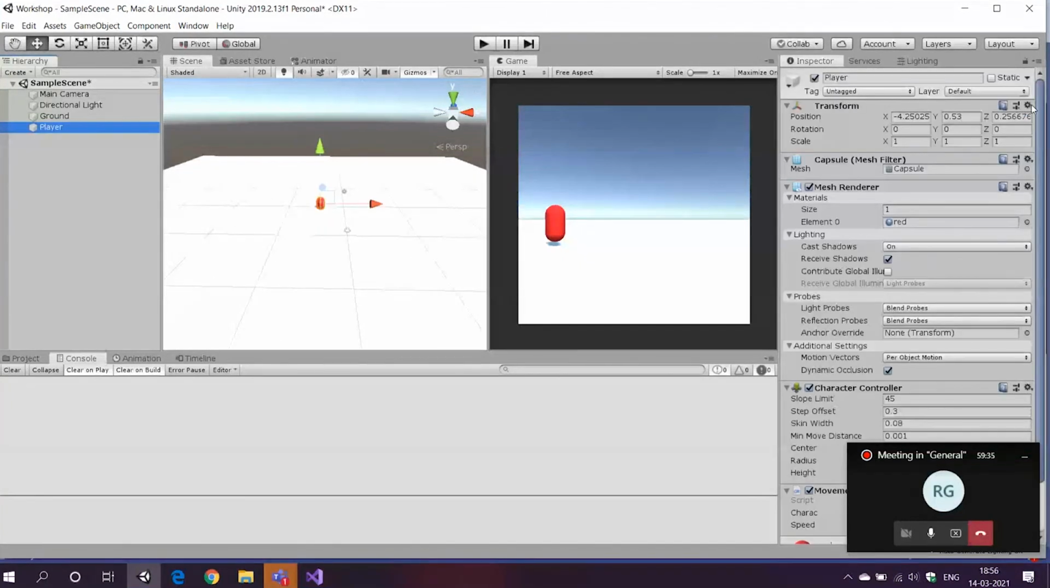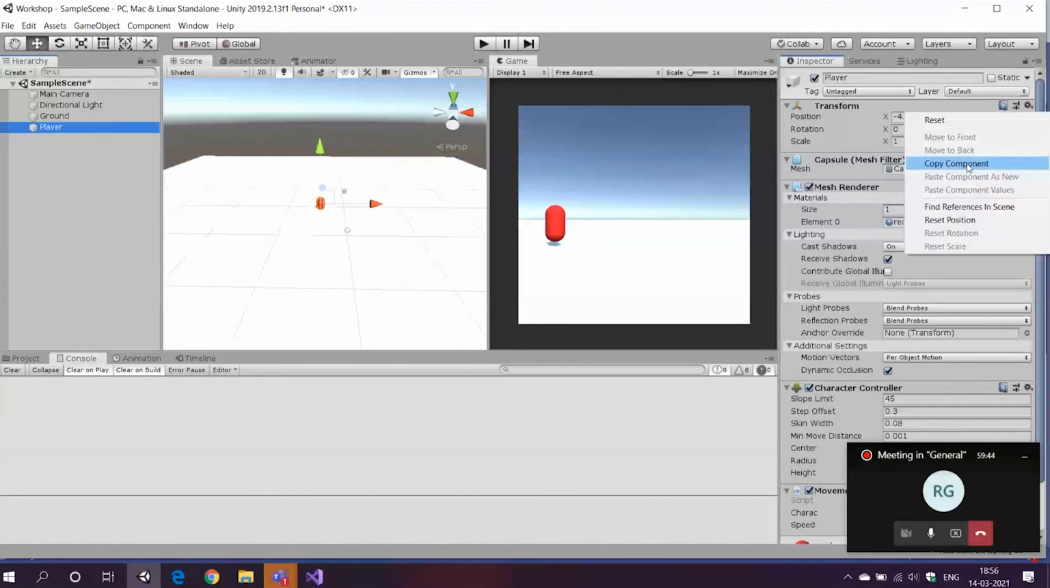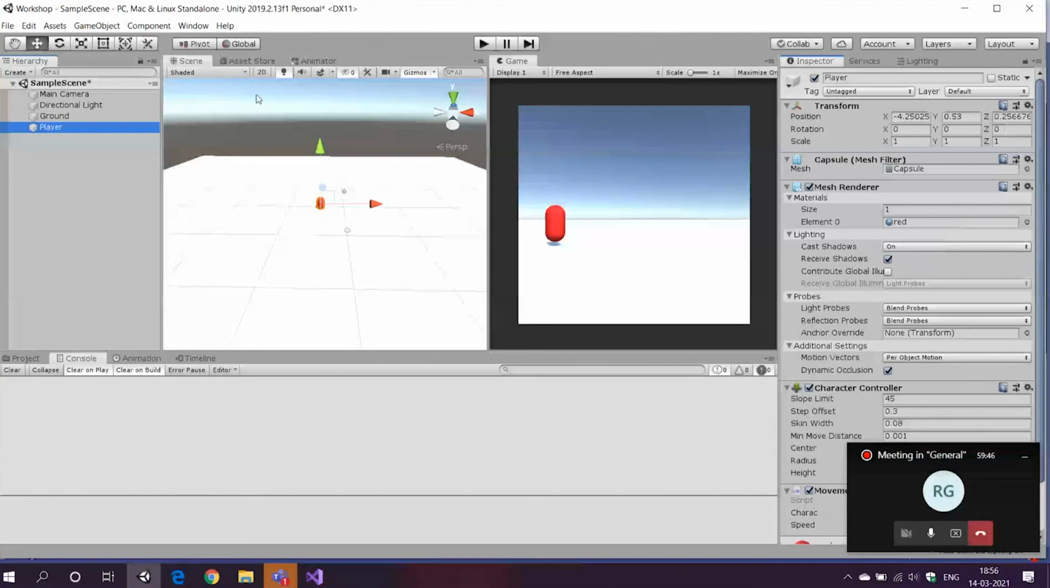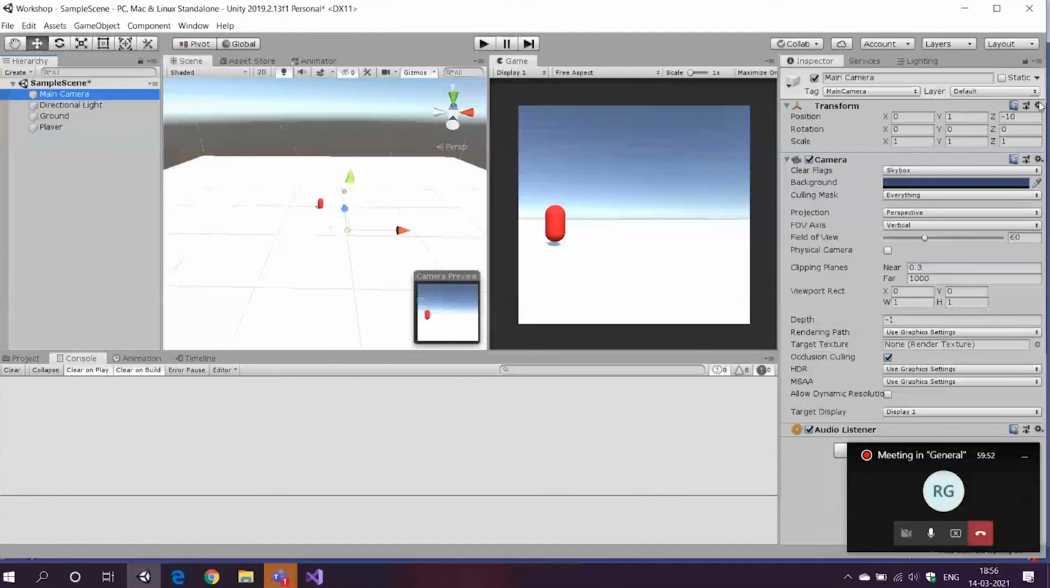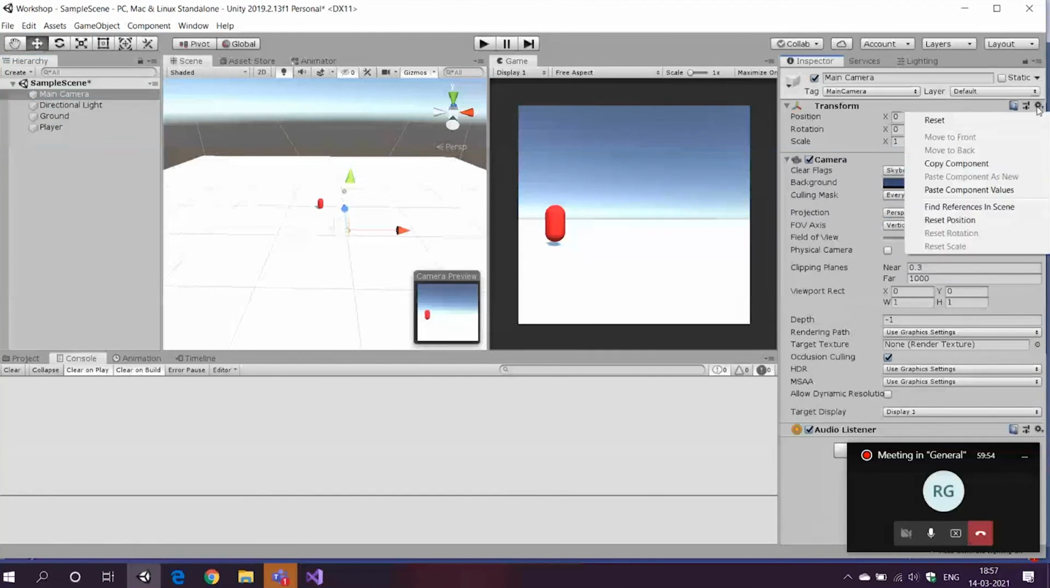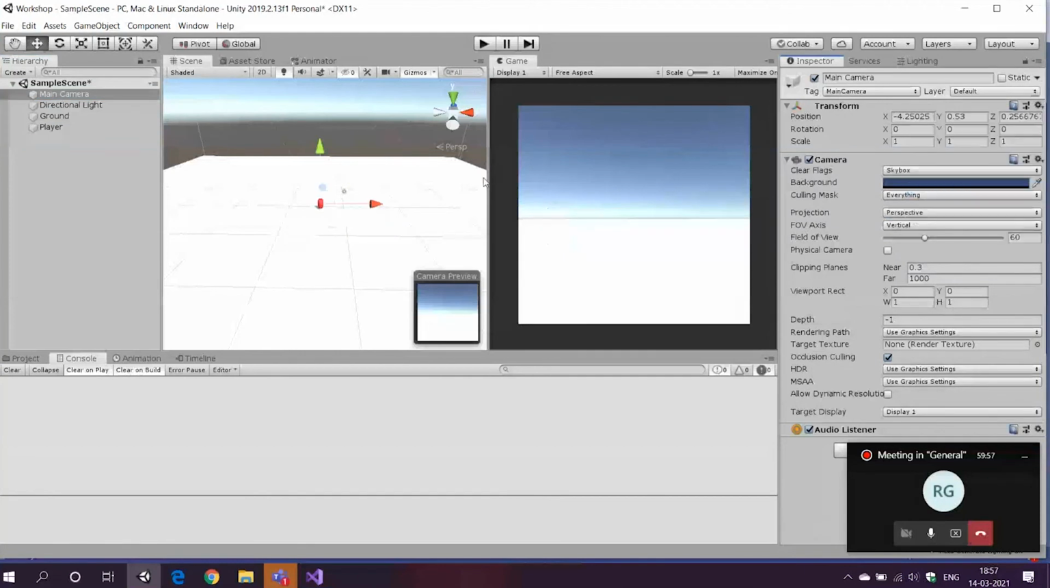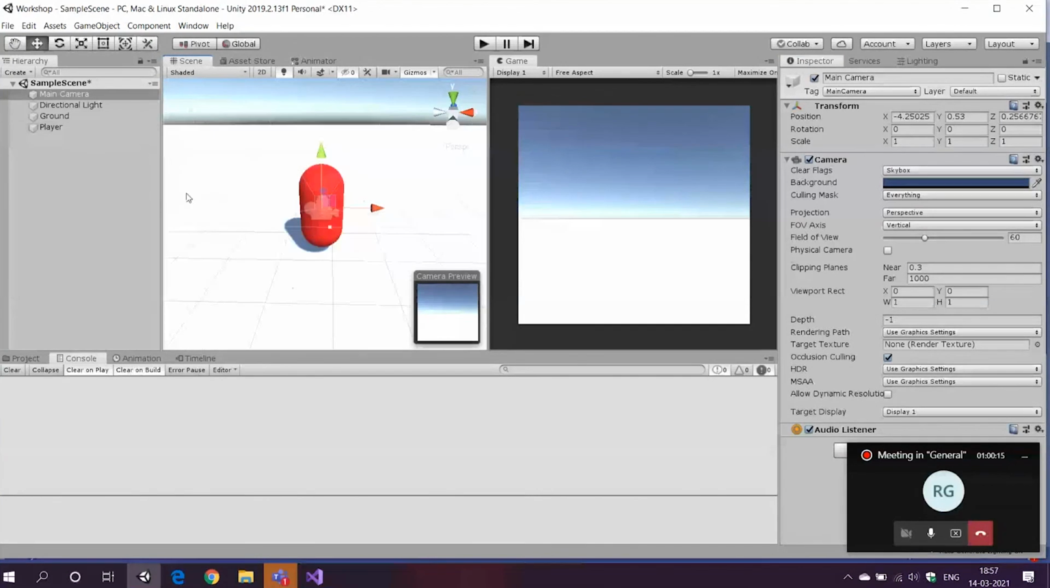I'll go here and go to this settings icon, click it and go to copy component. And inside main camera, you can go ahead and paste component values. You see what I did here is I replicated the transform. I copied the transform values from player to the main camera. My camera lies in the same orientation and position as my player.